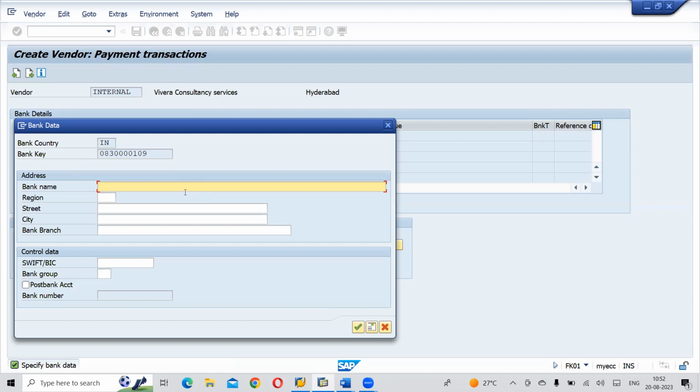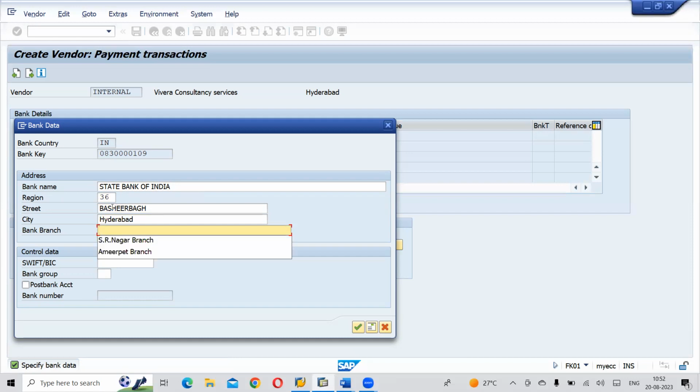Bank name, for example, State Bank of India. Region, 36. Street, Bashirbagh. City, Hyderabad. Bashirbagh. Just enter.